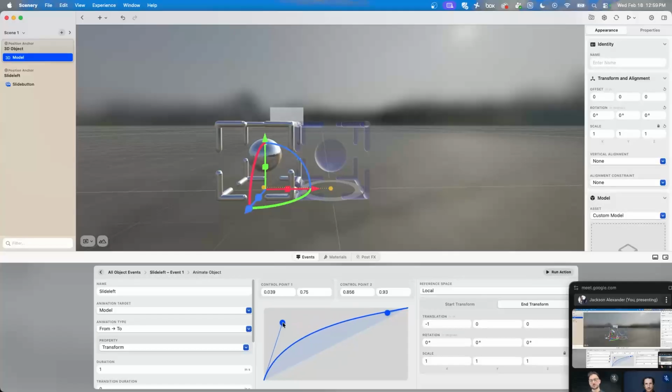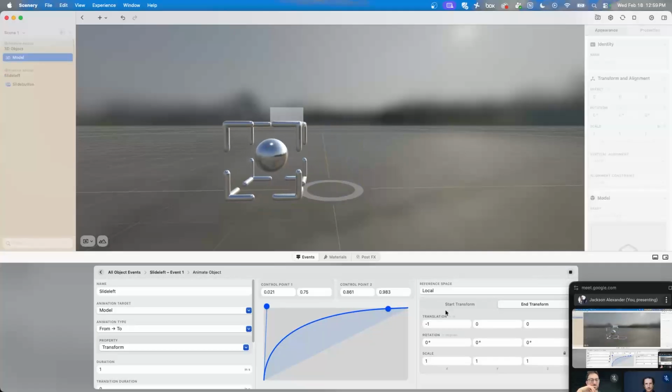So with this, I think I'm going to make it to where there is a very rapid movement to the left, and then it's going to slowly peter out and get to that final location there. And again, I can always preview this by running this action.